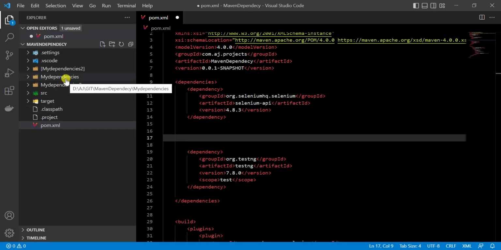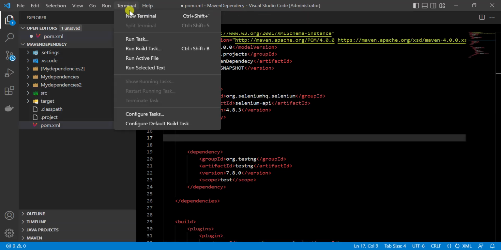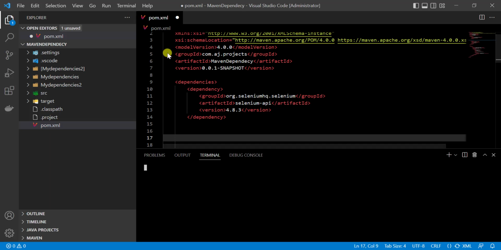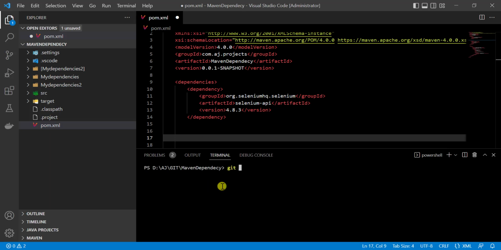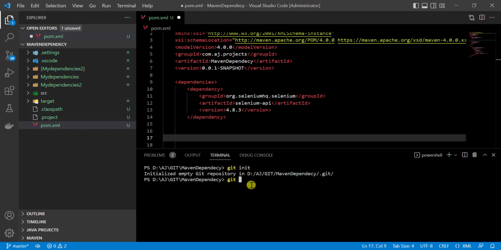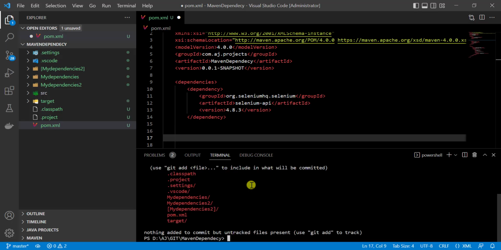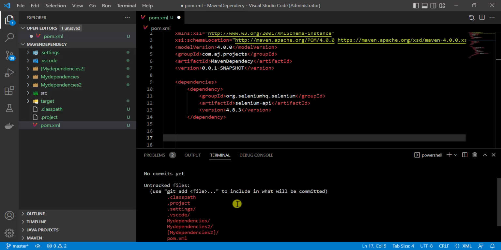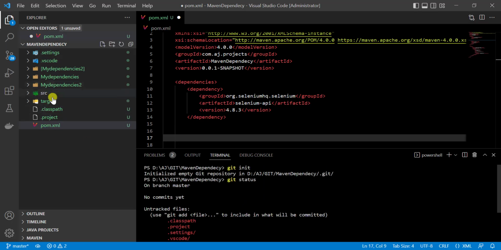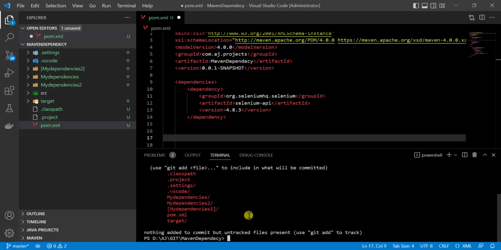Okay, so once your project is opened in the Visual Studio Code, just go to the terminal and click on new terminal. Okay, so first command we are going to use is git init. So this will initialize an empty git repository on the local machine. So currently if you check the status in that local git repository, there is nothing. Okay, so all these files are not a part of our local git repository.